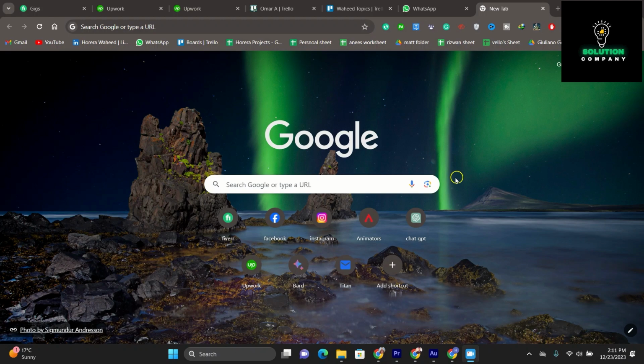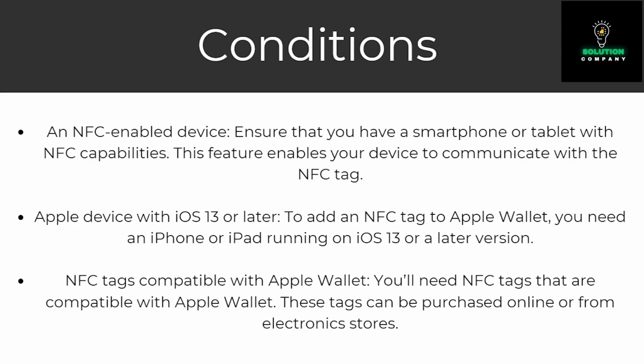for this to work. So to start with, you must have an NFC enabled device. Ensure that you have a smartphone or tablet with NFC capabilities. This feature enables your device to communicate with the NFC tag. You will need an Apple device with iOS 30 or later. And you also need some NFC tags that are compatible with Apple Wallet. These can be purchased online from electronic stores.